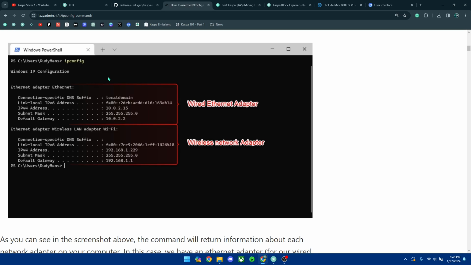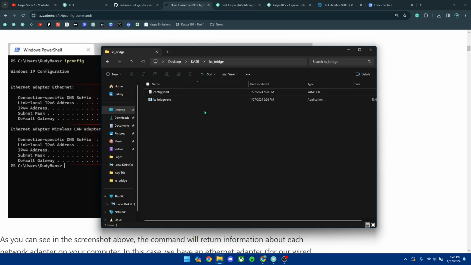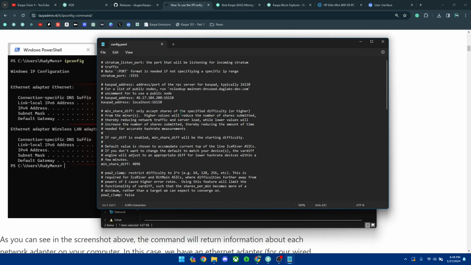Now, mind you that this probably should be done with an Ethernet cable. You probably don't want to be solo mining with your Wi-Fi router. And so what you will do is grab the IPv4 address and copy this address that's right here. And then you're going to go back into your KS Bridge folder and go into the config file. And then make sure that you go to this place where it says caspad underscore address localhost 16110. You're going to go ahead and copy and paste the IPv4 address into this caspad address right here.